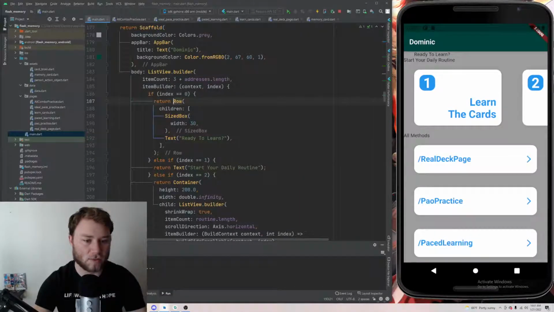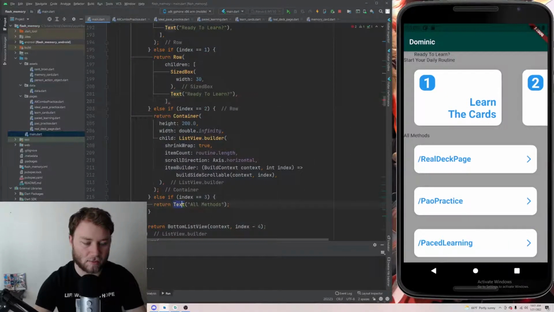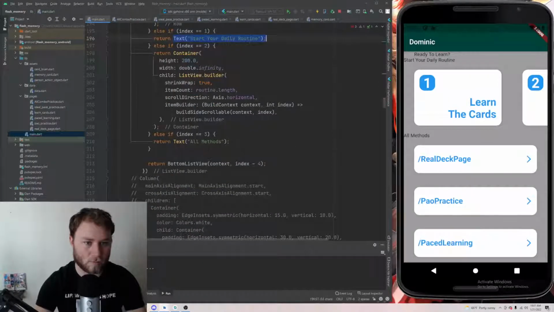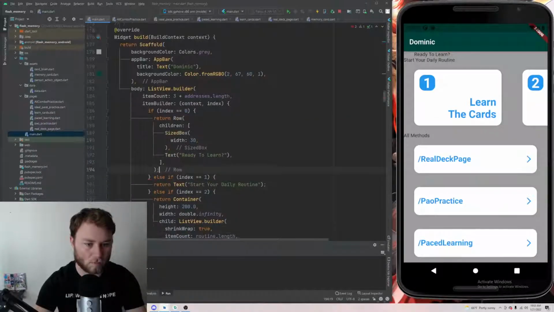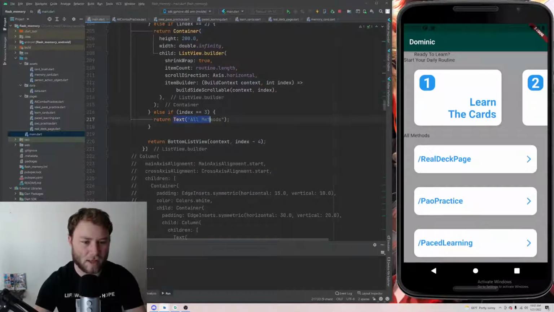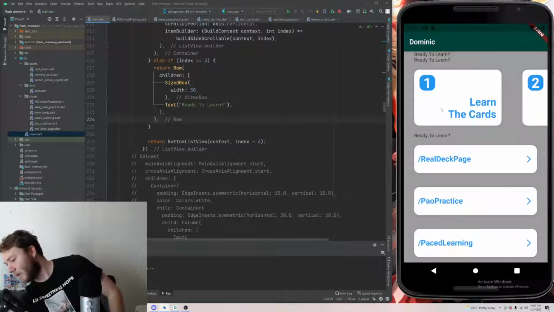And then we're just going to take this row, paste it here, paste it here. Okay, here we go. This is going to work. Paste it here and here. And now everything is lined up. Boom.